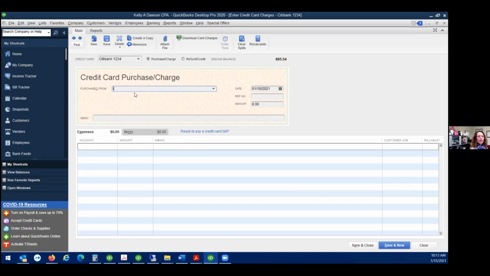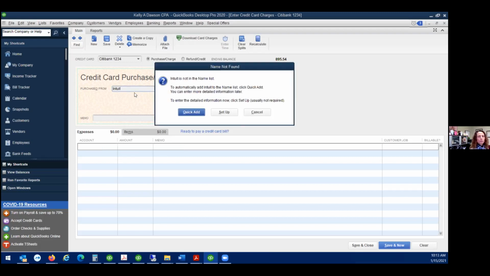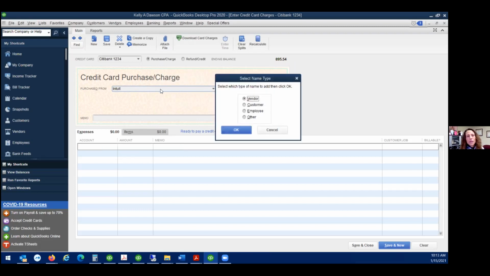And now I decided I'm buying the QuickBooks itself. So I'm going to put in Intuit. Intuit's not in the account. Again, the name list is a vendor. Just make sure you pick the right one. Of course, remember customers are who you're selling your product or your service to.